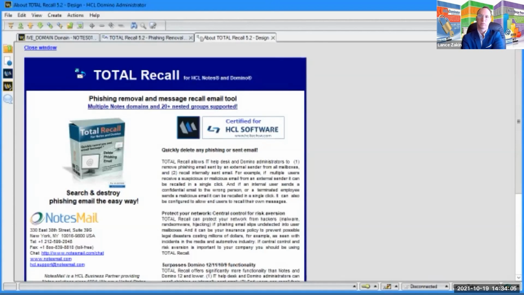Total Recall for HCL Notes allows IT help desk and Domino admins to remove phishing email sent by an external sender from all mailboxes, and also allows the recall of internally sent email. For example, if multiple users receive a suspicious or malicious email from an external sender, it can be recalled in a single click. And if an internal user sends a confidential email to the wrong person, or a terminated employee sends a malicious email, it can be recalled in a single click.